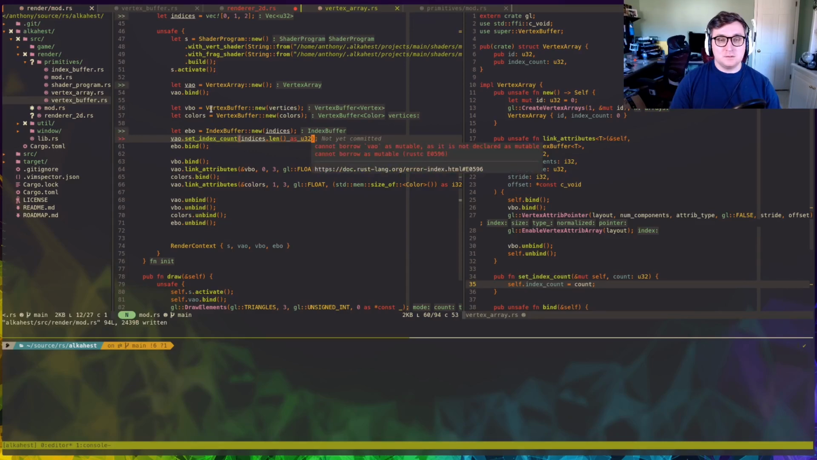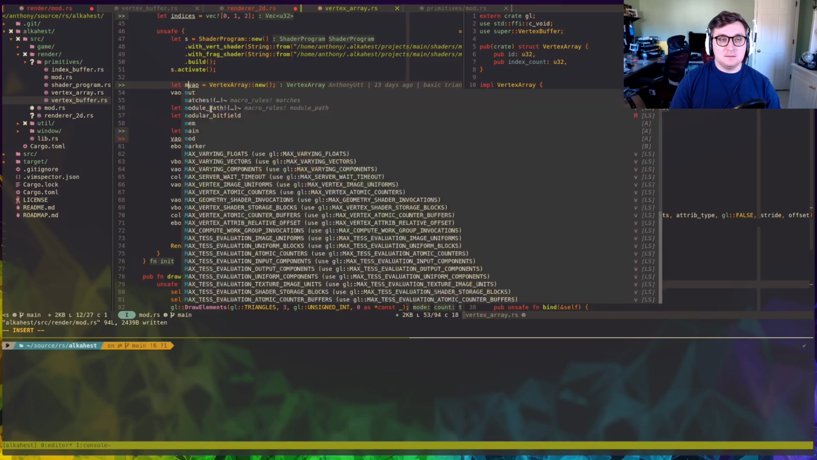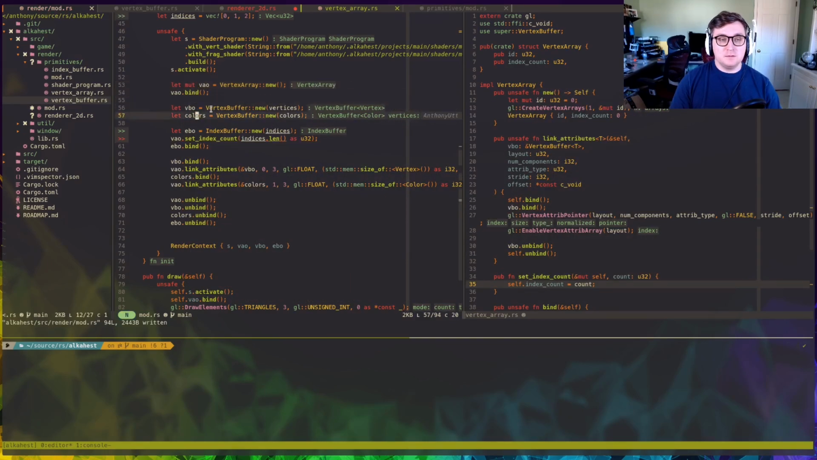Cannot borrow view, it is not declared as mutable. Okay, make that a mutable VAO, and then value is moved there. There we go.